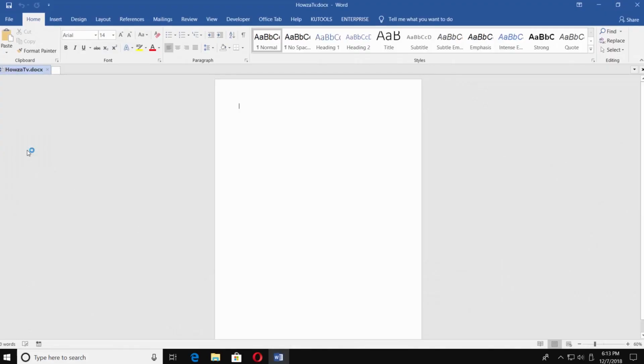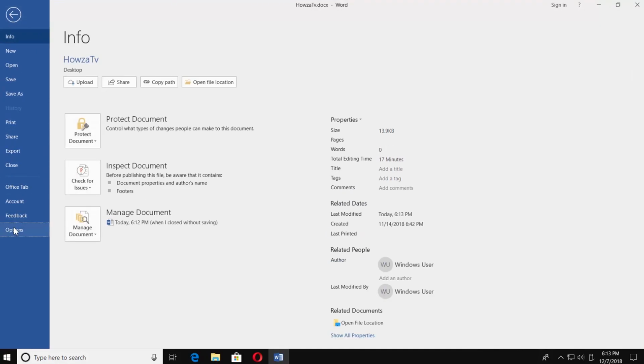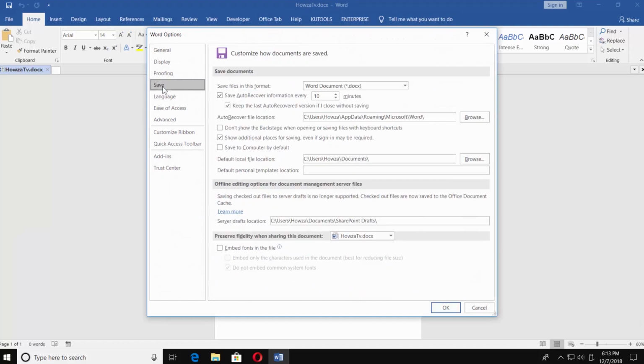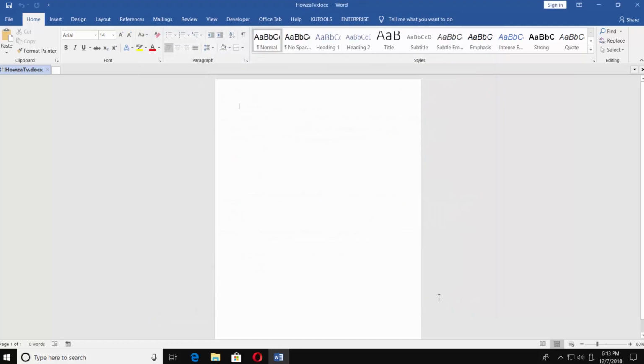To set the settings, or to check if they're on, click on File and choose Options at the bottom of the list. Click on Save from the left side menu. You need to check Save AutoRecover information every minute, and keep the last autosave version if I close without saving. We set the time to every 1 minute. The more frequently it autosaves, the better it is. The default local file location shows the path where you can find your autosaved document. Click OK. So let's just create some shape and add a bit of text.